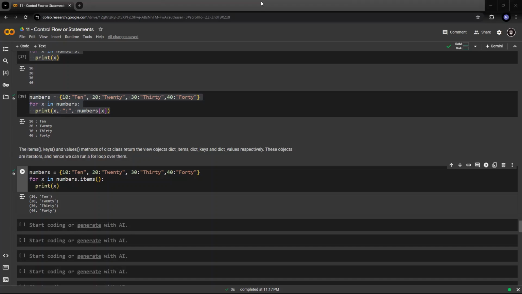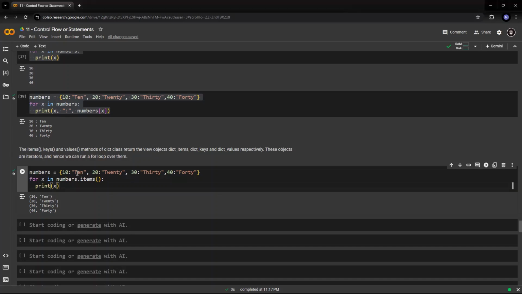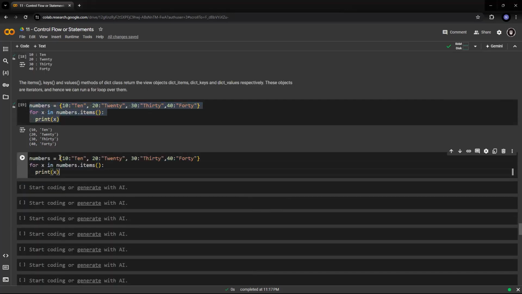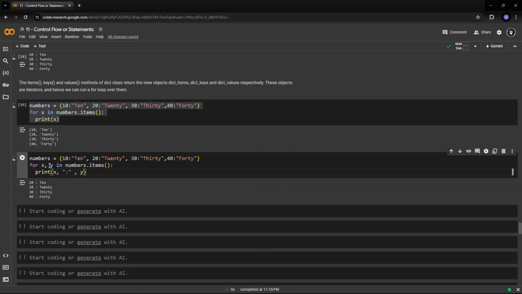Another way is to specify X and Y for this particular thing and get the key and values of an object. So I say for X, Y in numbers dot items, and it provides me Y as well. So this is another method by which you can get the key and values of a particular dictionary.